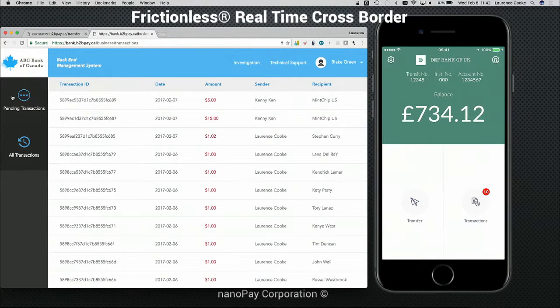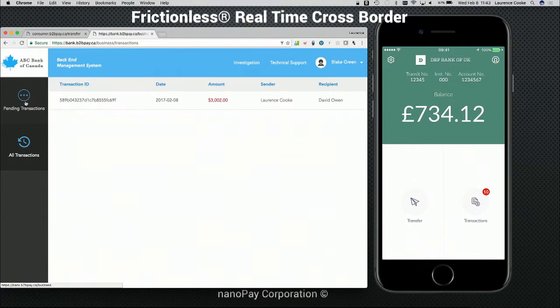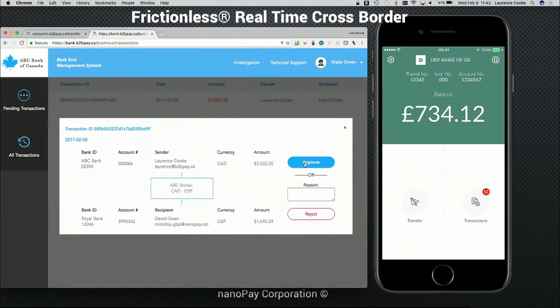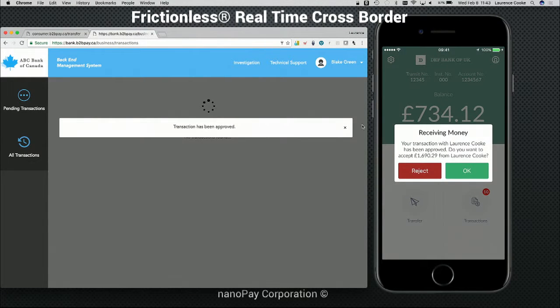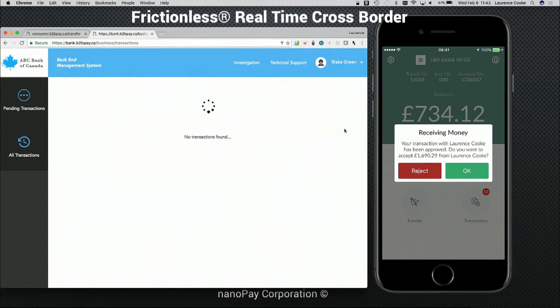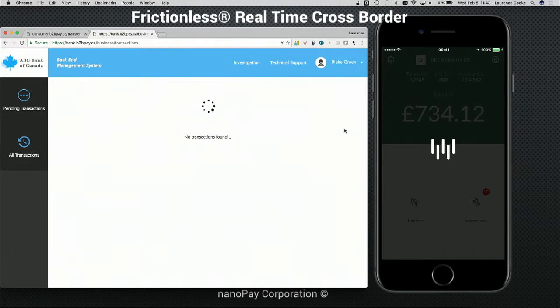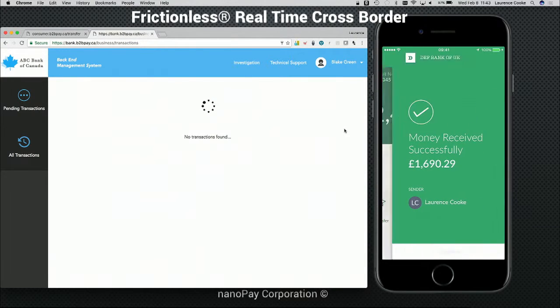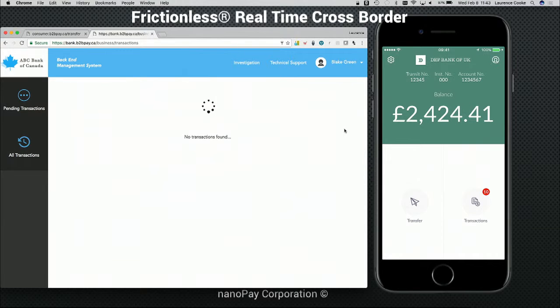And so now I switch across to the bank side of things, and I can see that there's a pending transaction. This is the bank back office, and I can see that there's a pending transaction for AML approval. And once it gets approved, you can see in real time the person's received the funds. And now they can accept or reject those funds. And if they accept them, obviously the funds come in real time, and there the amount has been updated.